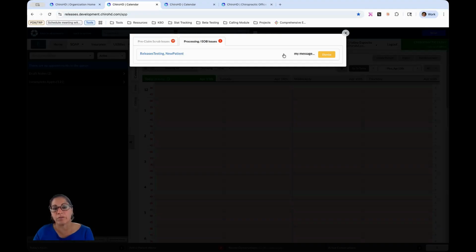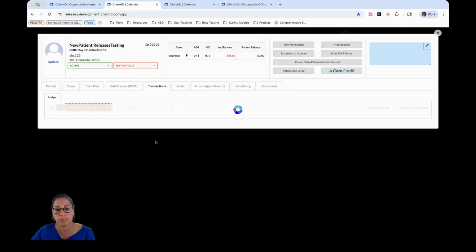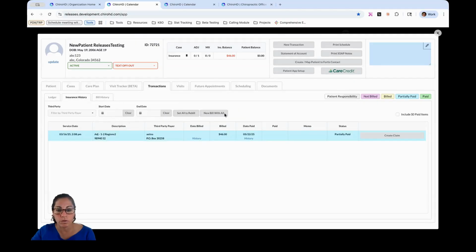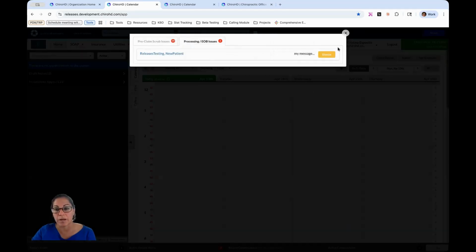So rebilling from this screen doesn't make as much sense because we need to go into the ledger and make the changes that we need to make in order to send it back out. So what we've done was redirect this link here to go directly to the transaction tab, before it went to one of these other tabs. So now you can directly go into the transaction tab, make the change that you need, and set it to rebill from here. And then when you come back here, you would just dismiss it because you've taken the action.